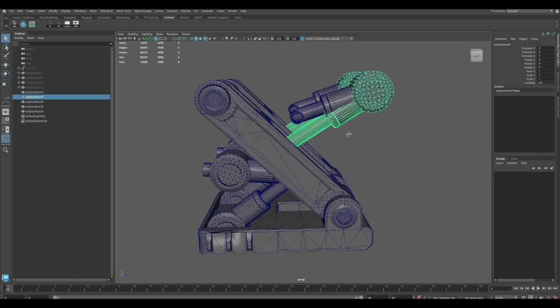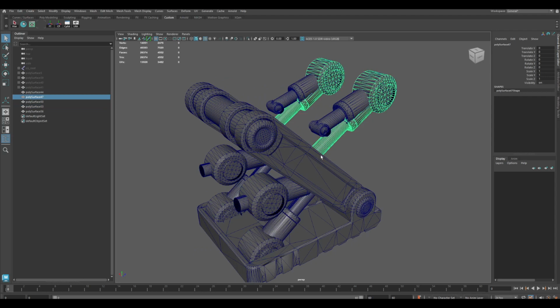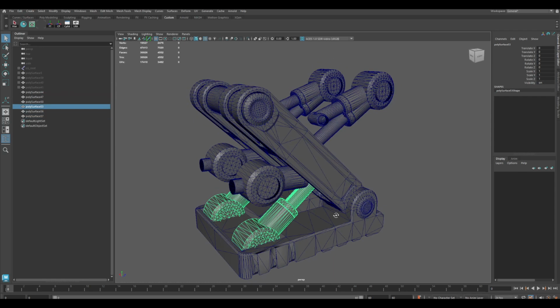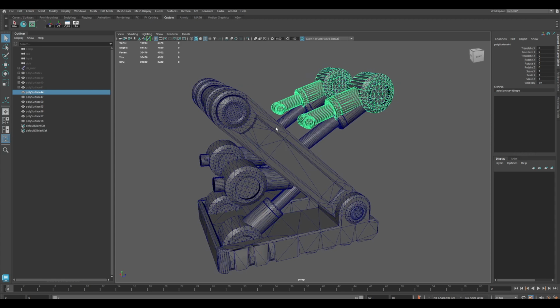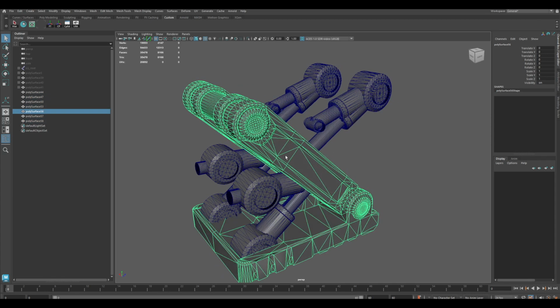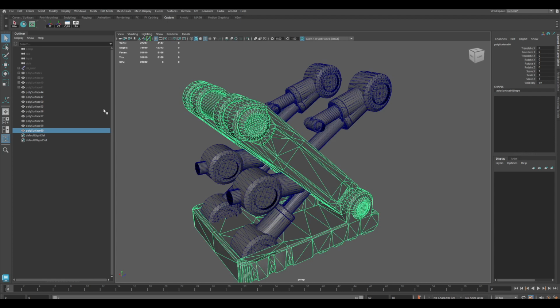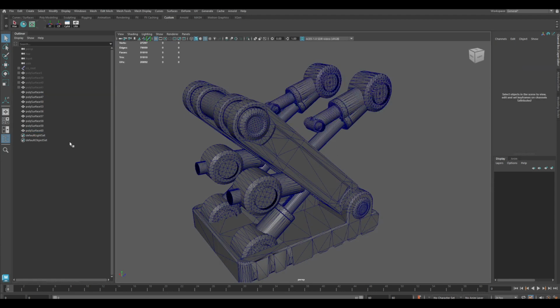As I said, you need the extended parts twice, so duplicate the top extended suspension once and duplicate the bottom once. Duplicate this part 3 times, and now you can see that we have 3 times this landing gear part, 2 times our top extended, 2 times our bottom extended, and 1 time each one contracted. Let's start combining all the parts.